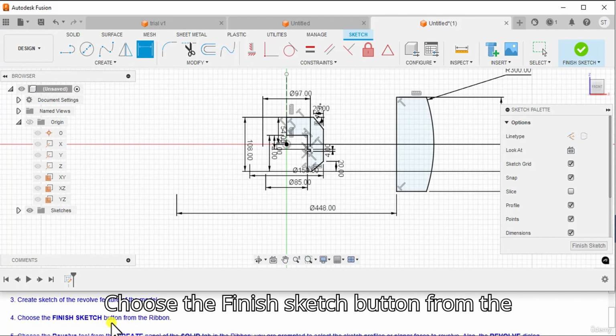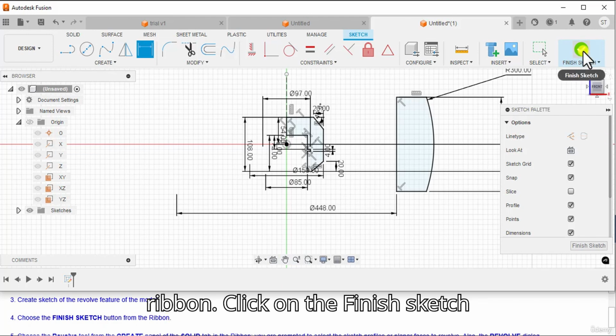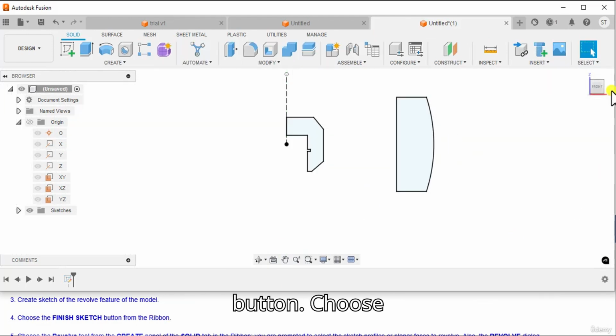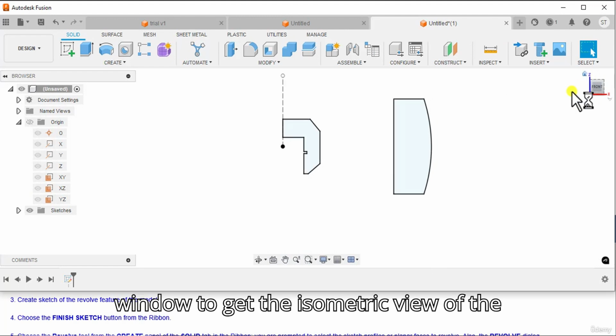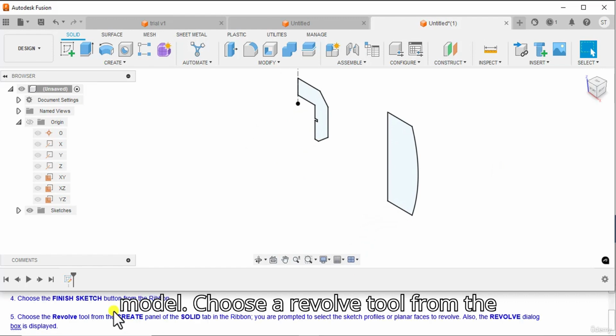Choose the finish sketch button from the ribbon. Click on the finish sketch button. Choose the home button from the graphics window to get the isometric view of the model.